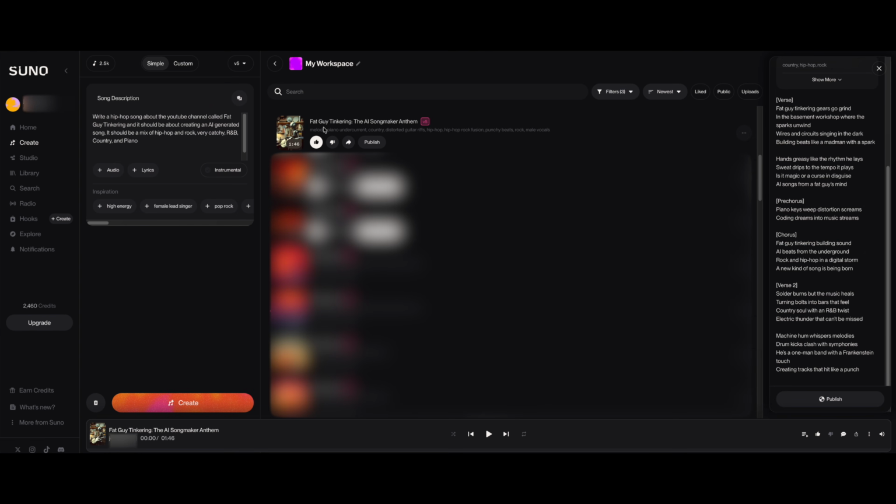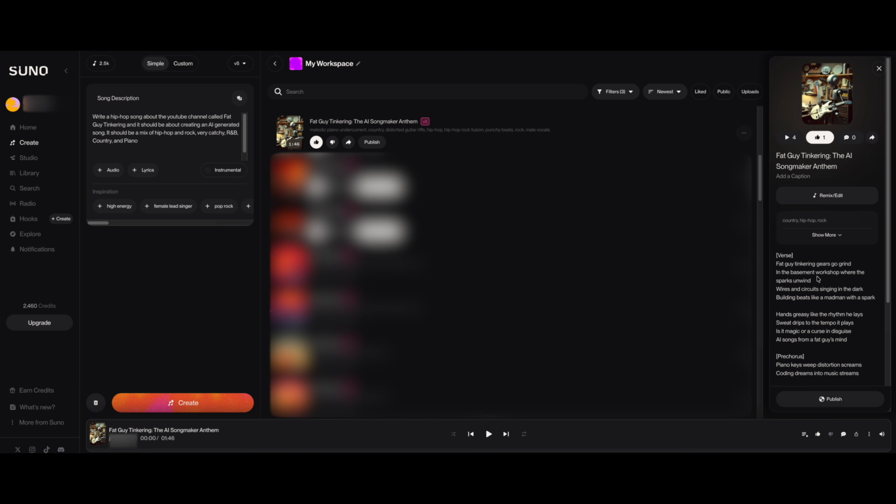Okay, once it's done generating, you can see that the song is listed over here. Once you see the length of the song, you know that it's complete. If you look on the right side, you can see all of the generated lyrics for the song. From here, we can click on the song and press play to listen to it. Let's give it a listen and see what we think.